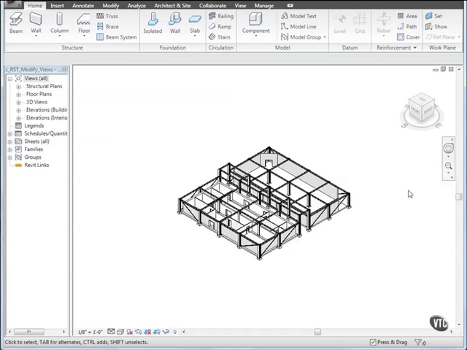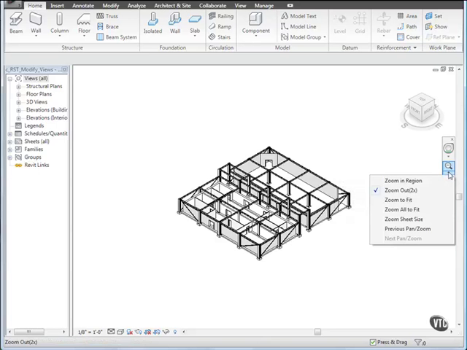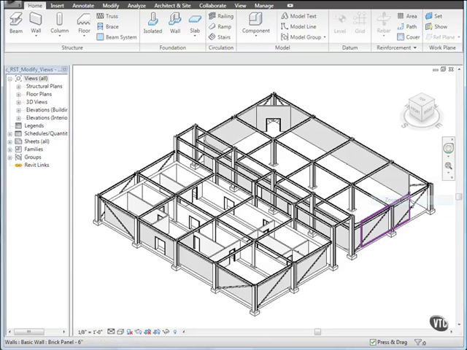Notice in the drawing area, the view zooms out from the structural model. Now, click the Zoom Out drop-down and select Zoom to Fit. The view of the structural model is sized to fit the available window.